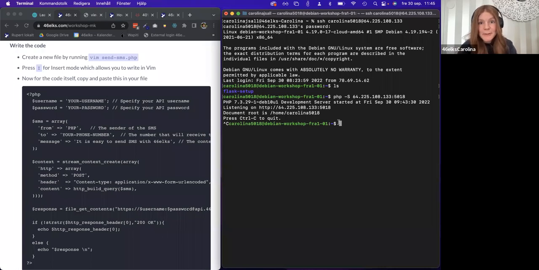That's my terminal code editor that I use. I'm going to type Vim, and then I write send-sms.php. What this means is that when I write Vim, I'm starting the code editor in the terminal that is called Vim. And the thing I've written after that is send-sms.php.